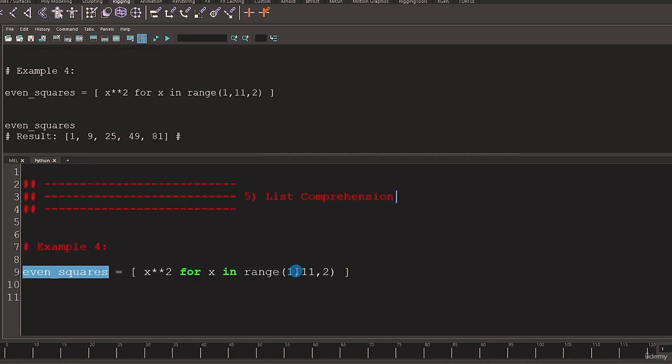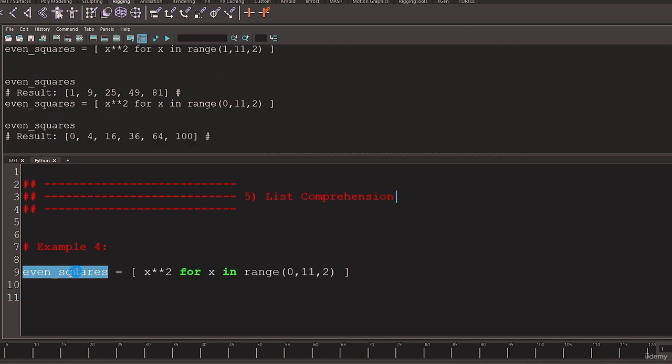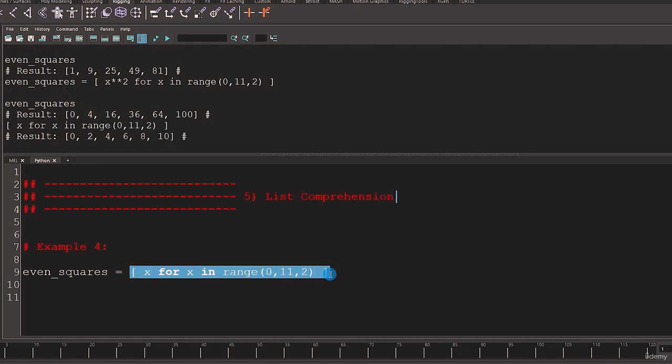Let me see, we've gone for the wrong one here, so what we would need to start at is 0. And you see, we get 0, 4, 16, 36, 64, and 100. Again, only the even numbers, because we are setting what our range is here: 0, 2, 4, 6, 8, and 10. All right, let's go for another example. Sorry, I went back to 4 there. That was example 5. We'll now go on to one more example.